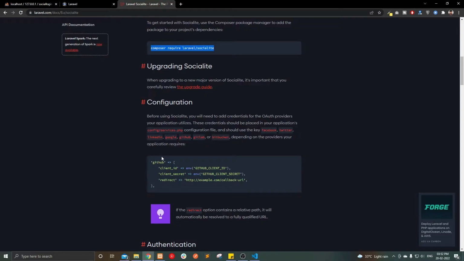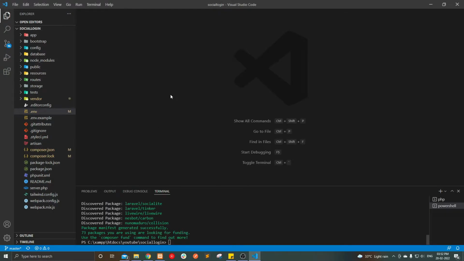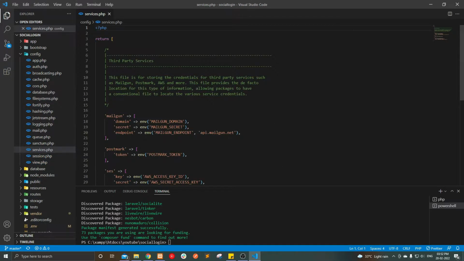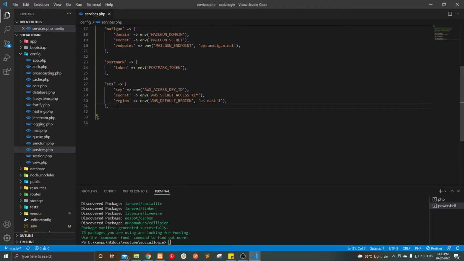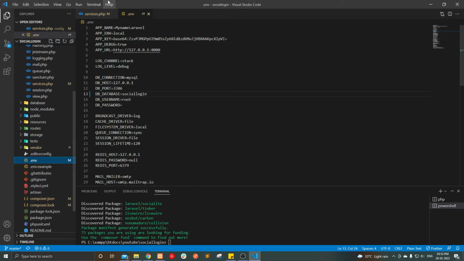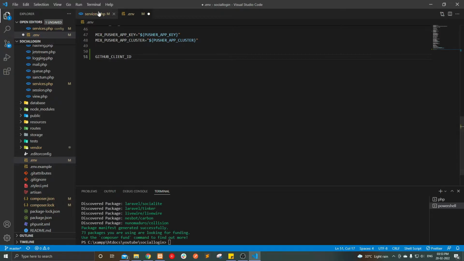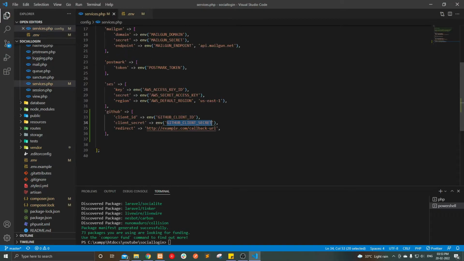So for that we have to add this code into our config/services.php. First we are going to add the GitHub authentication feature. So we are adding this config. This is the config/services.php file. So we are adding the GitHub config here. We have to add the GitHub client ID and GitHub client secret here. And here we have to add our callback URL.